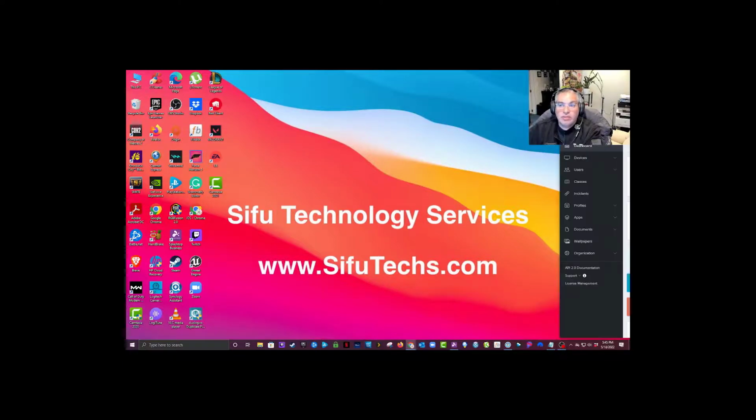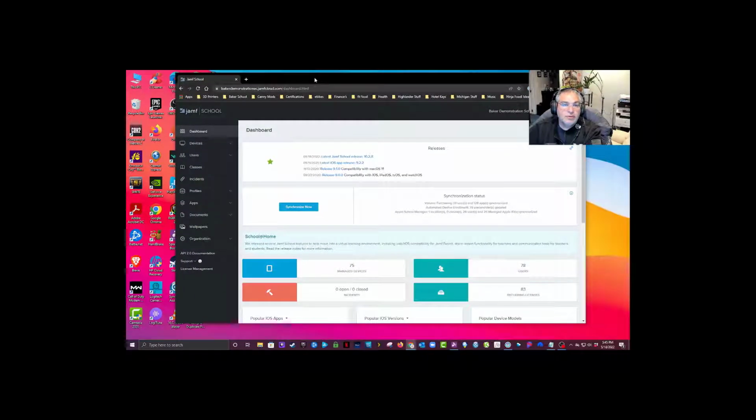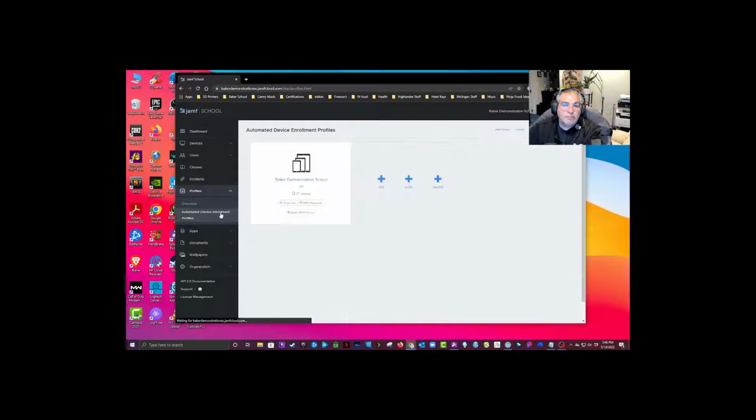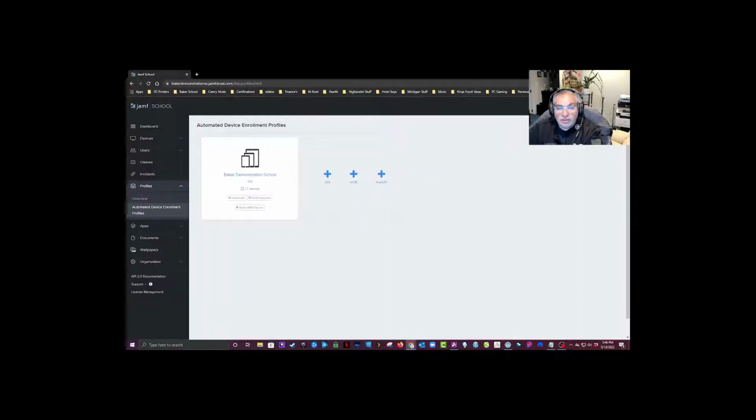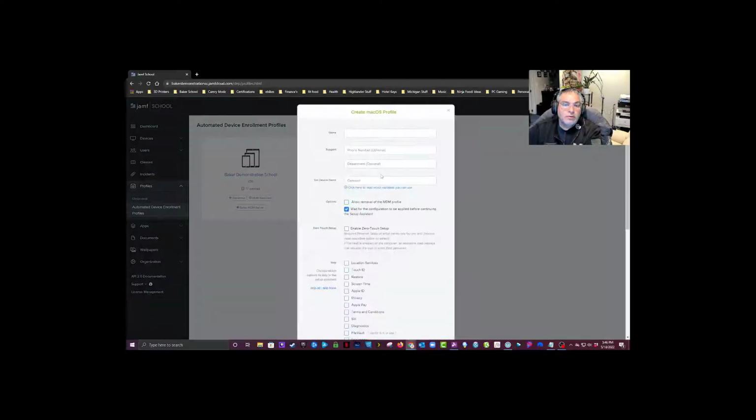So for an example, let's bring Jamf over. Here it is. So again, this is Jamf School. Depending on your organization or your business, it might be Jamf Pro or Jamf Now. Where you want to go is Profiles here. You want to select Automatic Device Enrollment. Let's go ahead and maximize this screen. So here, as you can see on the left-hand side, this is my school organization. I have all iOS there. What I want to do here, under macOS, is create a macOS profile.